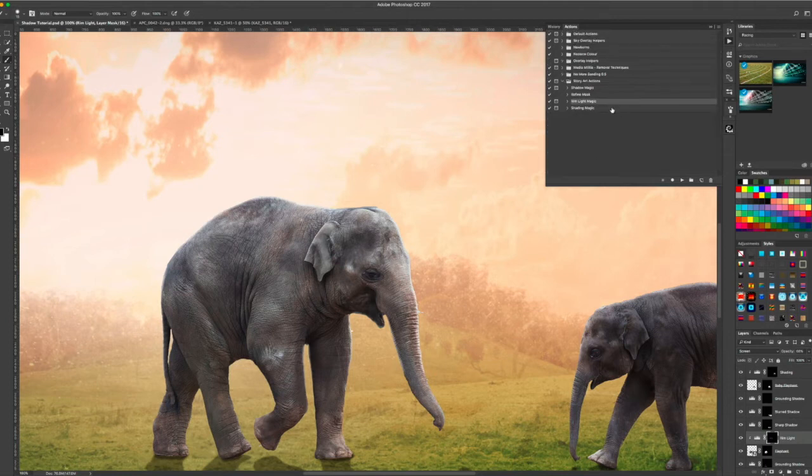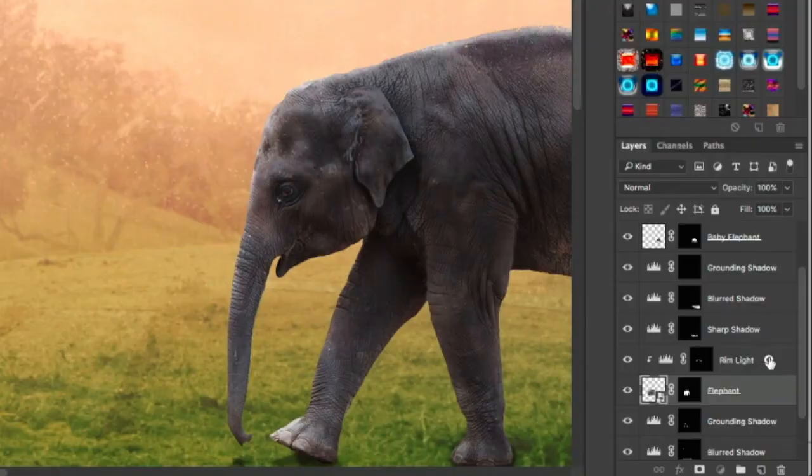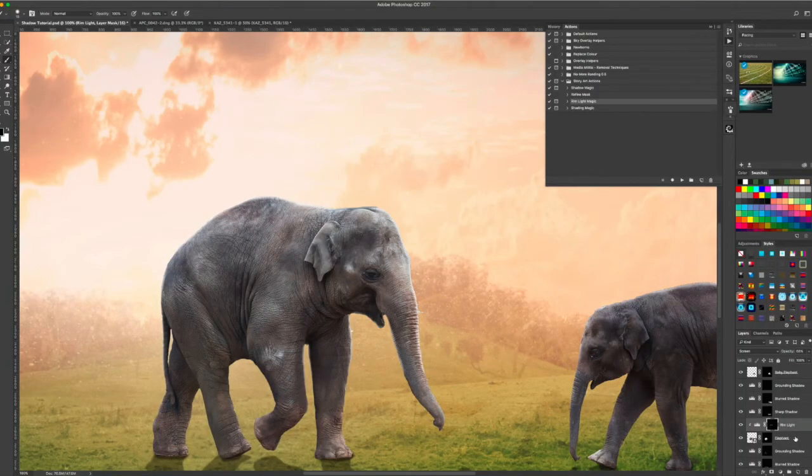So one thing you'll need to make sure of is that you do click back onto your main layer. Don't select any of these actions on any of the shadow or shading layers. You need to make sure you start with, always, your main layer with your layer mask. So click back onto the elephant, click on shading magic, and hit play.